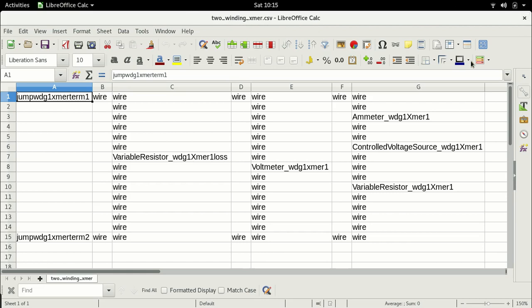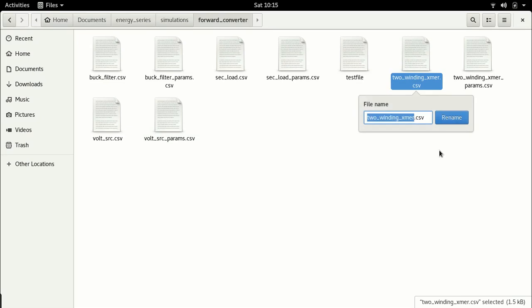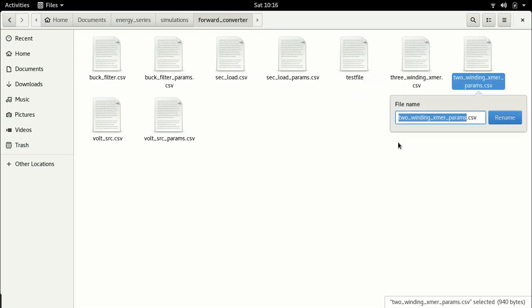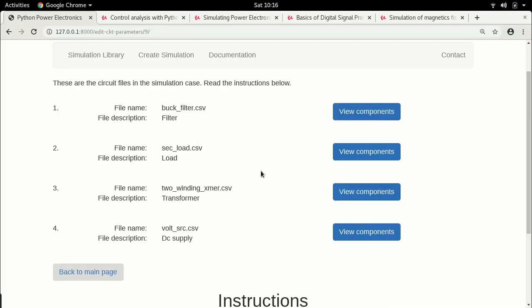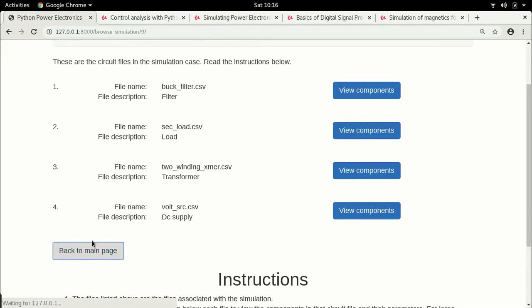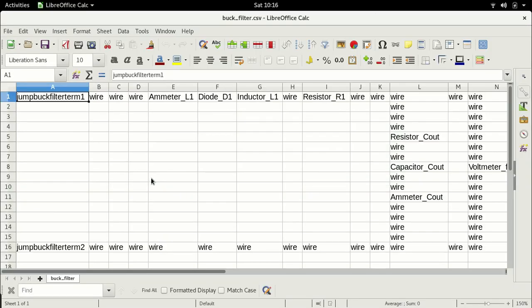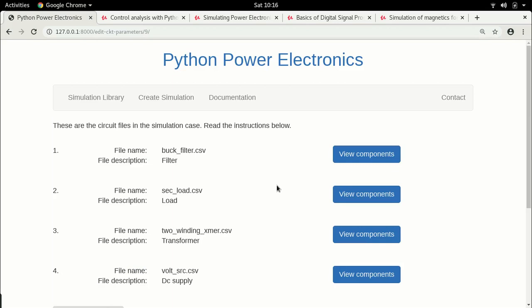So let me go back and let me do that change. Let me rename this here to 3-winding transformer, because that is what it is now. And this is a 3-winding transformer. So of course, let us go back to the main page and let's go and make that change. Now what is important here is we should export the parameters just in case, because I do realize I may have edited it. So let's go back here.